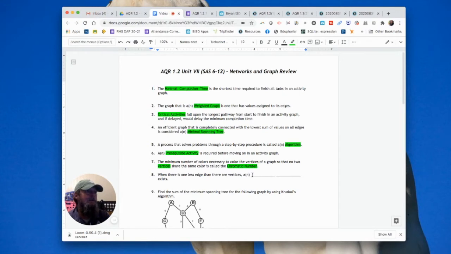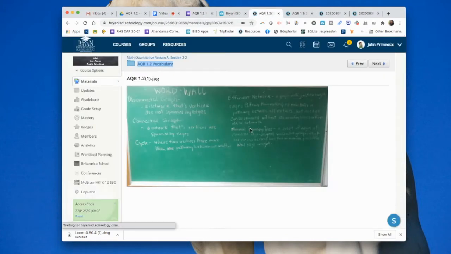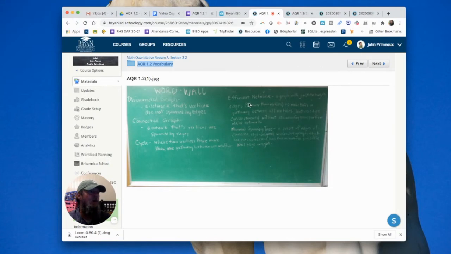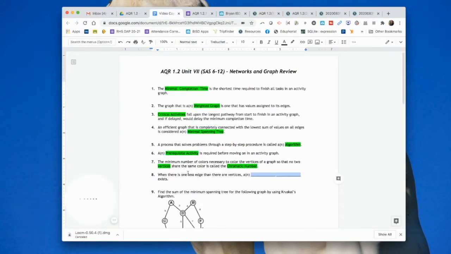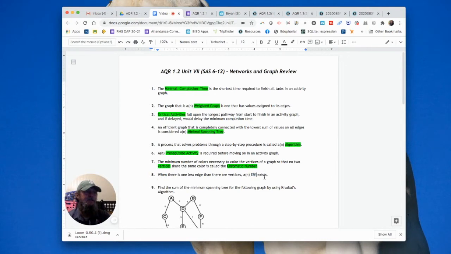Where there is one less edge than vertices, a blank exists. Well, guess what? We already talked about that right here. An efficient network, a graph with just enough edges, one fewer than vertices. Isn't that what it just said? One less edge than there are vertices. That's exactly right. It is an efficient network.